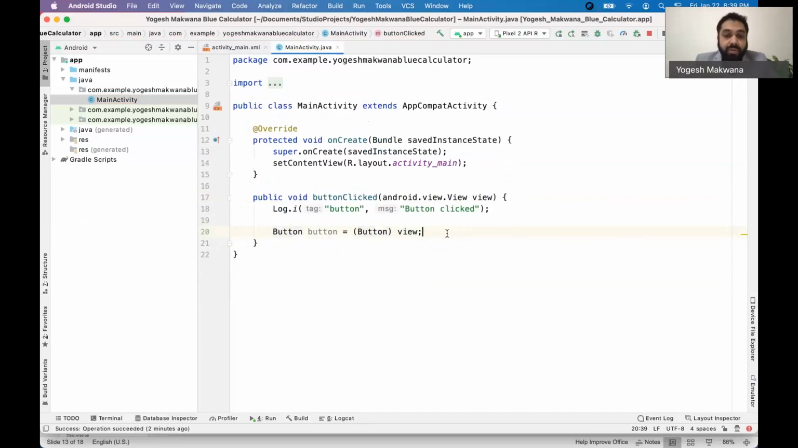What do you do now? You've got the button. So which button has been clicked? We should be able to retrieve the text of the button. So that's what we'll do. Okay, so let's get that. Button text is basically button.